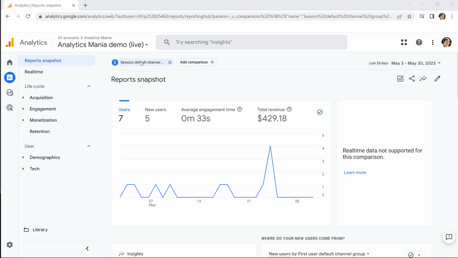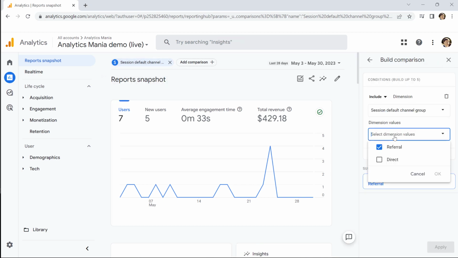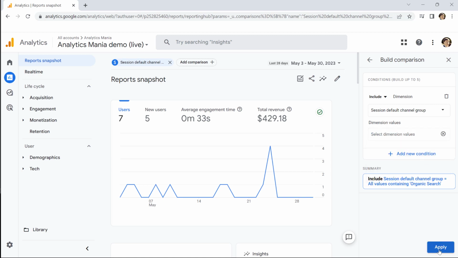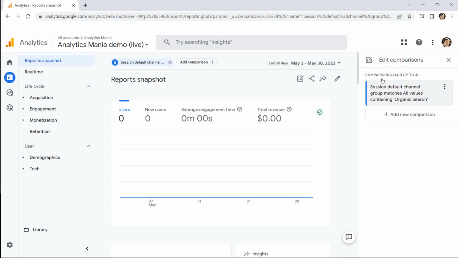So here's one example. Let's say that I will edit this comparison and I will change it from referral to organic search. Of course, right now I don't have data, so this will probably show zeros. Yes, it does. But here's the thing. Now the settings of this comparison are stored in the URL. Of course, one of the things that is also stored in the URL is the name of the property, but this is not a big problem.